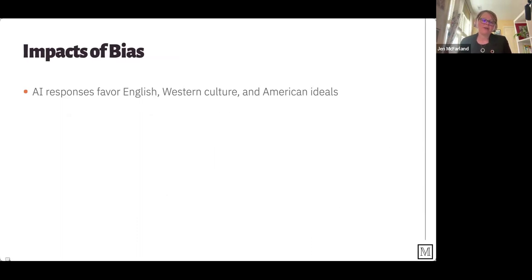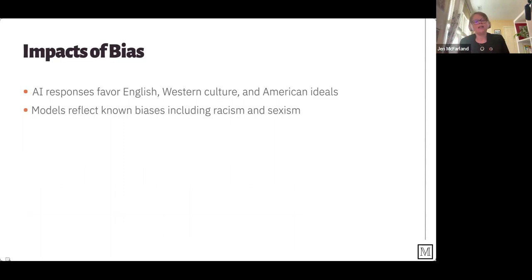One major aspect is that AI responses favor English and Western culture and American ideals, mostly because that's what it's been trained on. So what you're getting is very representative of our country and our culture. And to that end, all of the biases that we have within our American culture, including racism and sexism, are well represented. There's efforts that have been made to try to work around those. We'll actually talk about some of those today. I'm guessing some of you may have seen the news stories about Gemini, but despite the efforts, that bias is going to exist no matter what, because it exists in us.